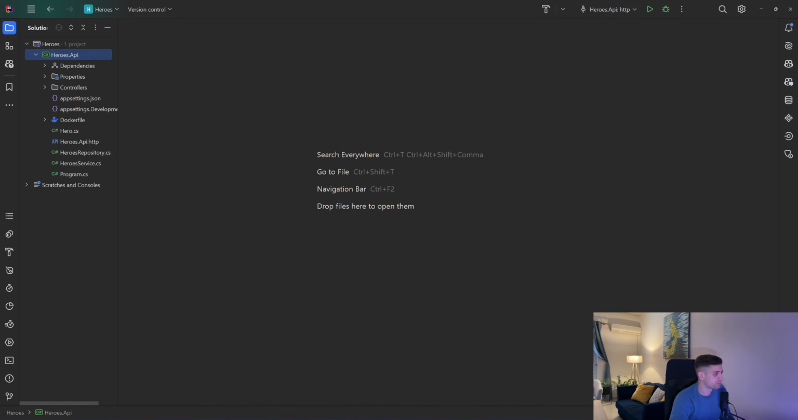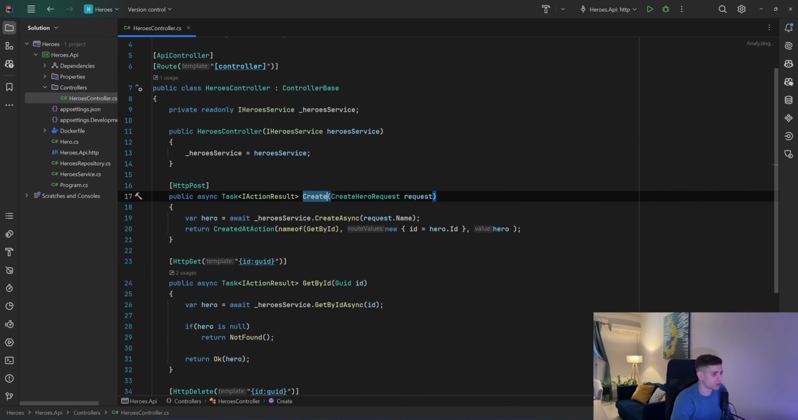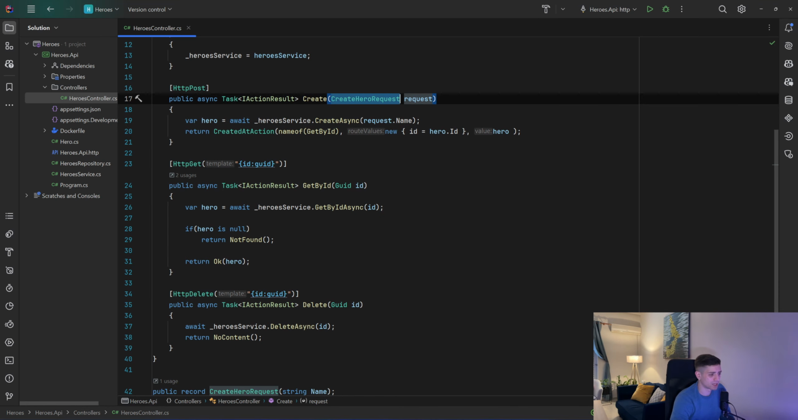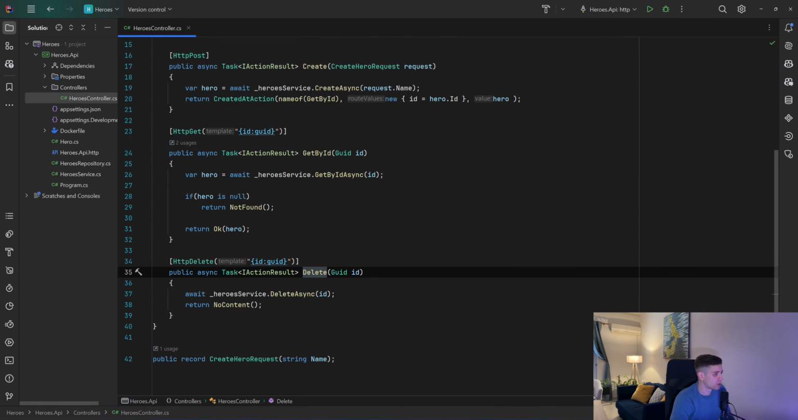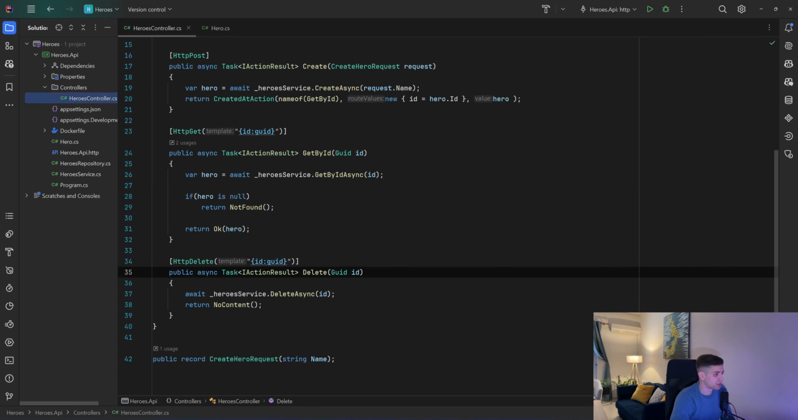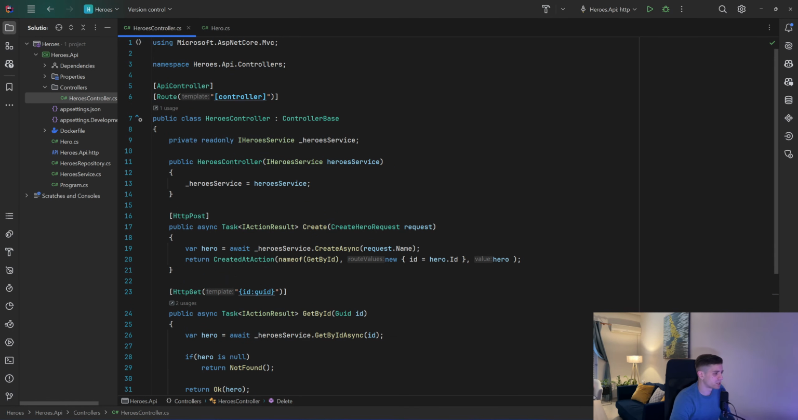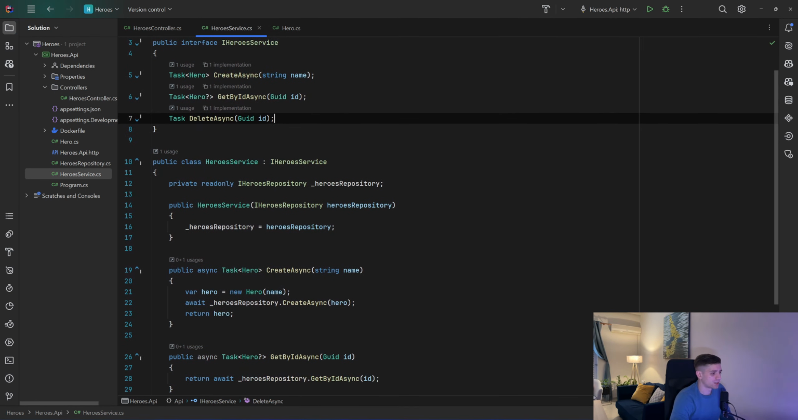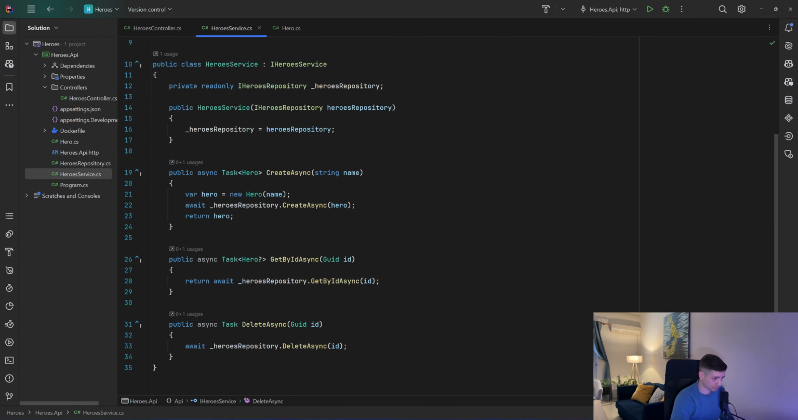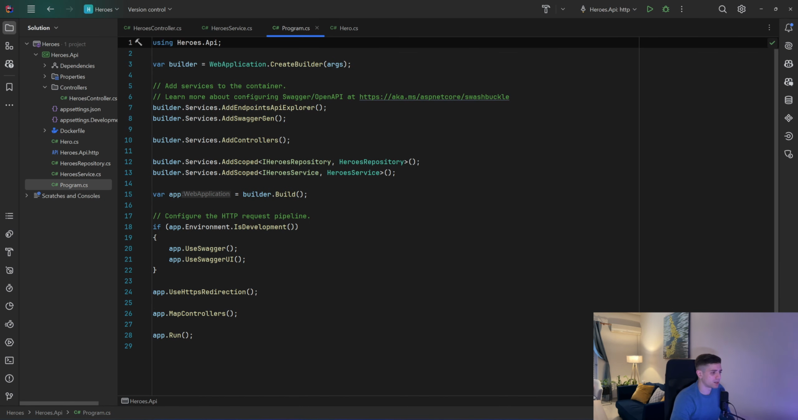I have a Heroes API, in which I have a Heroes controller with 3 endpoints: one for creating a hero, one for getting a hero by its ID, and one for deleting a hero. My hero entity is just a simple entity which has a GUID and a name. In the Heroes controller, as you can see, I inject a hero service, and in my hero service I inject a hero repository, and in here I handle the creation of a hero, the deletion of a hero, and the retrieval of a hero by its ID. And in my Program.cs I register my hero repository and my hero service.